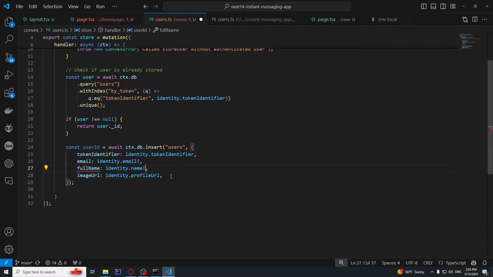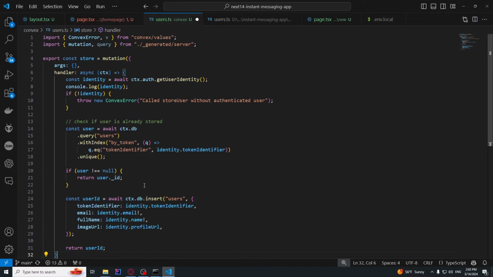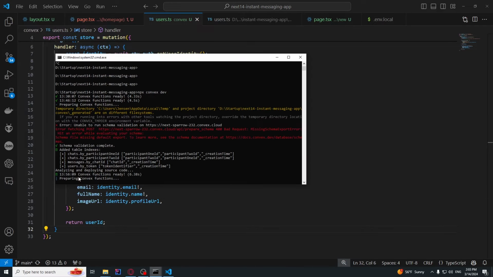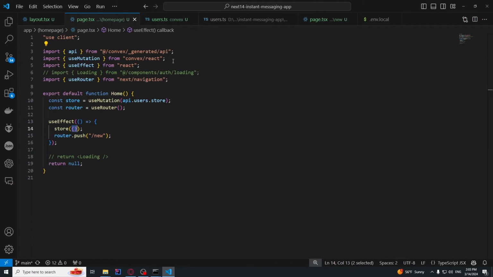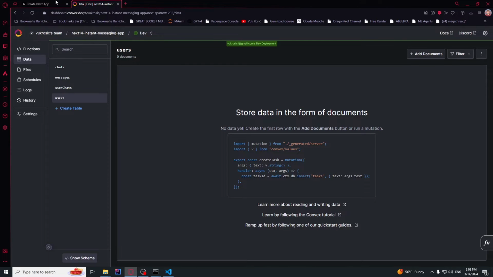And at the end, let's return user ID, because as I said, when we store this, it's going to automatically generate an ID and return user ID. And that's it. Let's save it. And now it's going to prepare Convex functions and upload them. And there is no more error here. So if I actually just go ahead, so there is no users here. If I just refresh, go back to here.